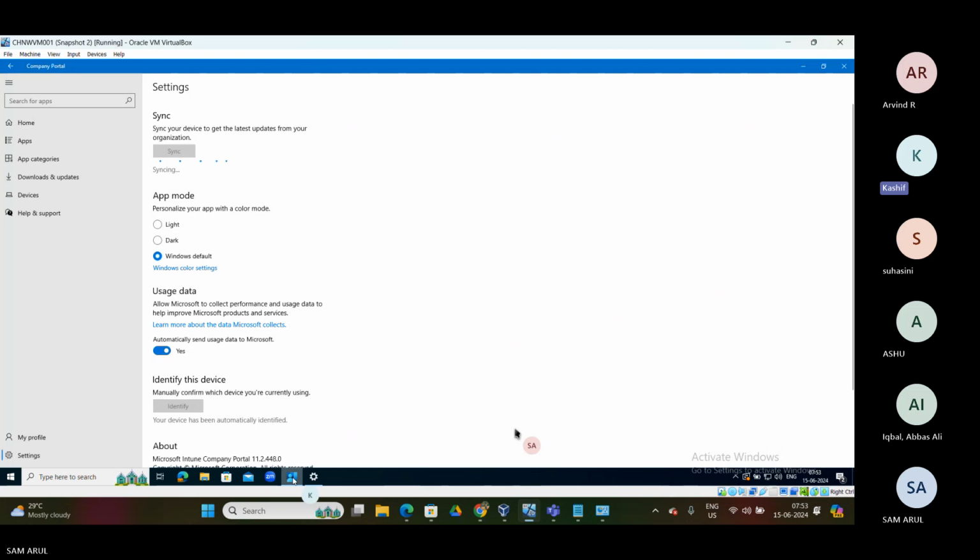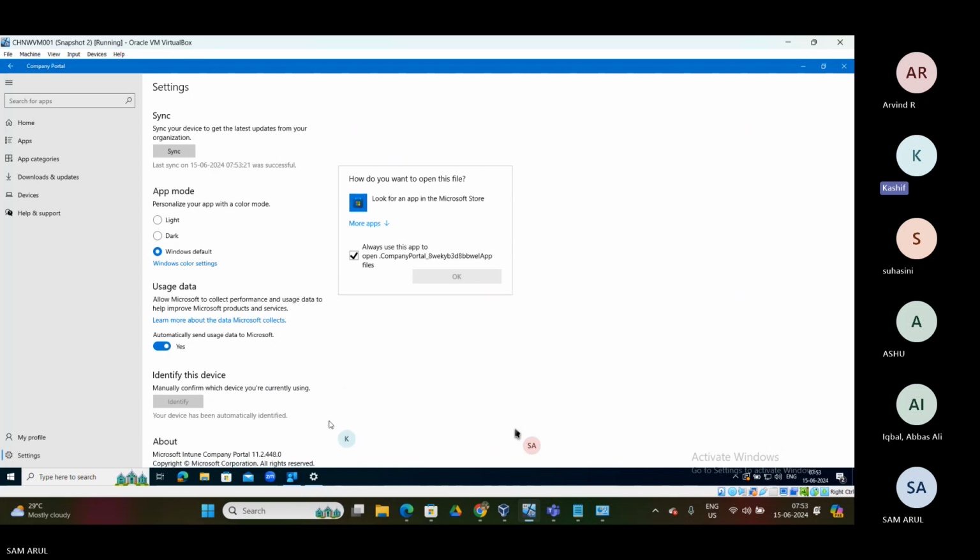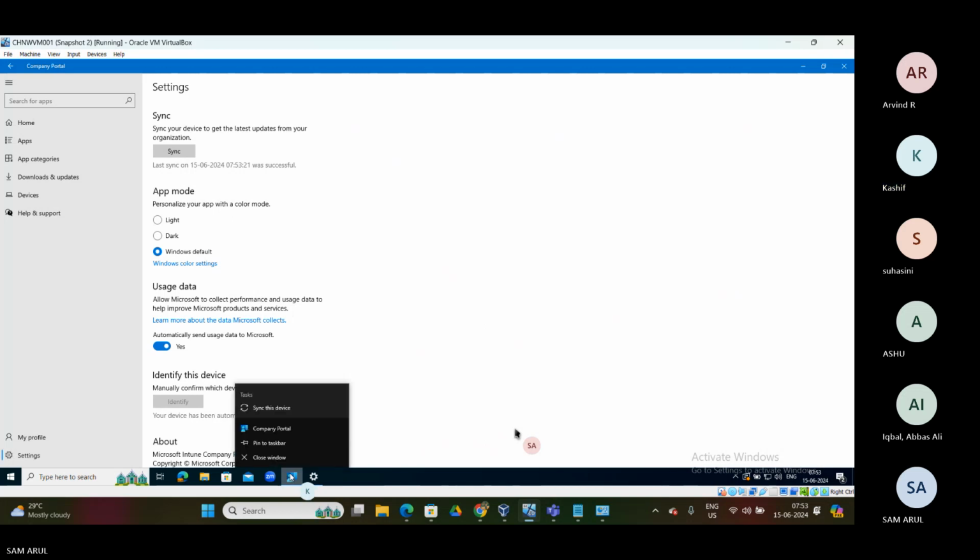You can right click on the company portal icon, right click and then sync this device. So it's pretty simple instead of you going to the setting portal and then synchronize. Right click, sync.